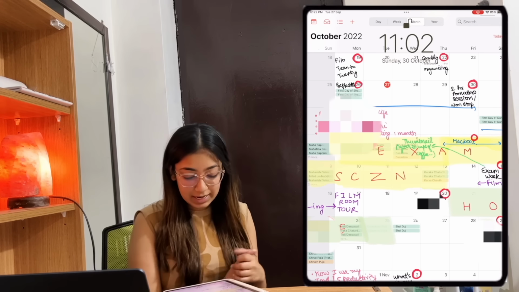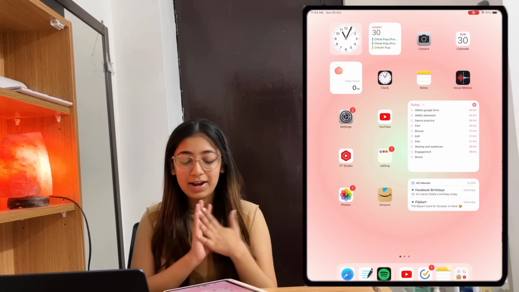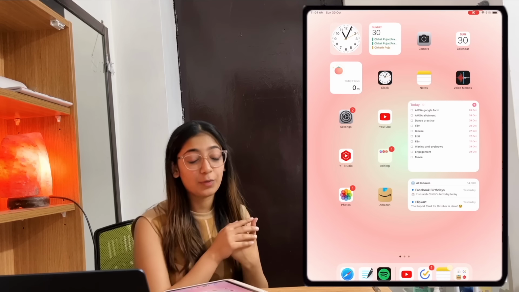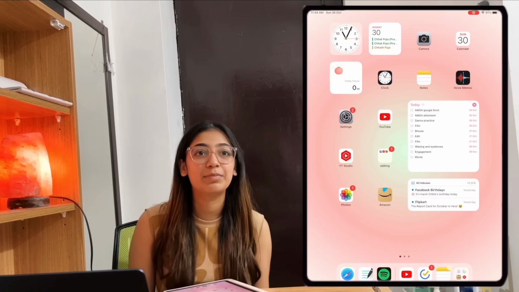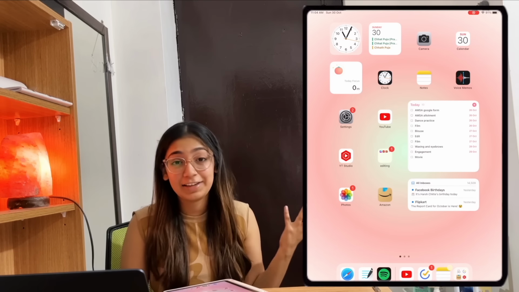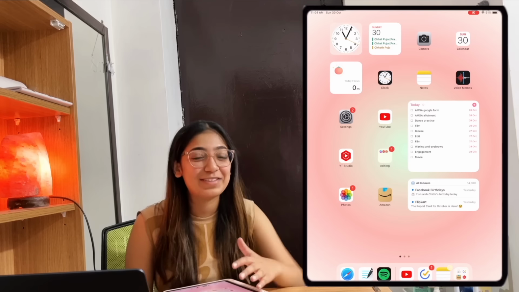Okay, so once that is done, I open my iPad and now we are on our home screen. Let's start with the very basic thing on my home screen, the wallpaper behind it. This wallpaper basically brings positivity into my mind. I really like the aesthetics of it as well, so why not have it as my wallpaper, right?